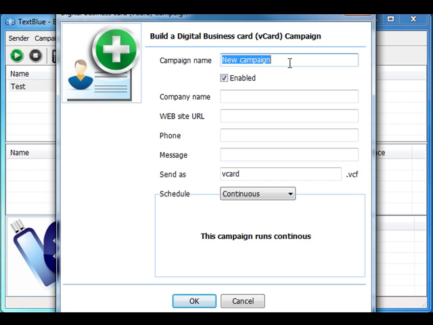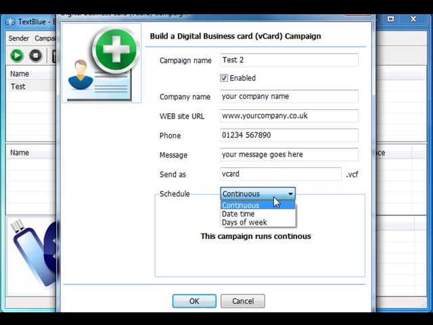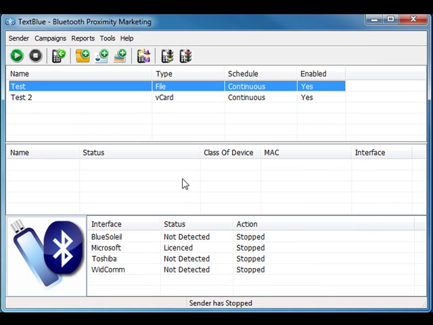So if you click on the icon and you enter your campaign name, if you've got a campaign already stored, this name needs to be different. And then once again, you have the choice to enable it. And then you enter the details as follows. And then any message you want sending goes here. Once again, you're given the option for scheduling. We're going to leave ours as continuous and click OK.